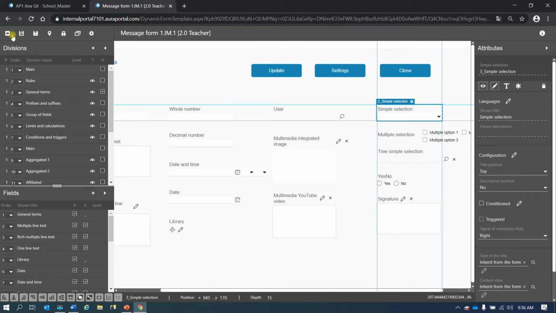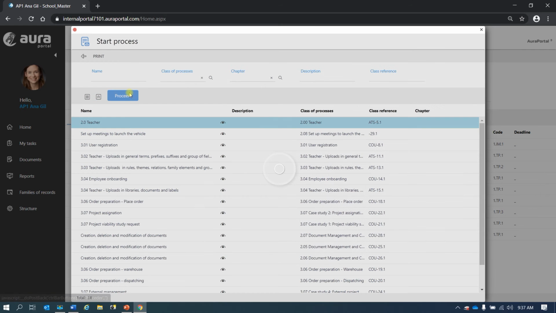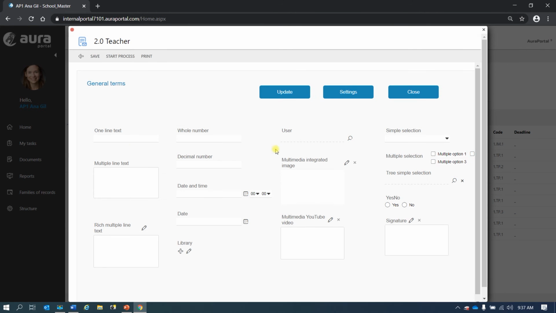So now we can go to see all these changes here. So let's start one. General terms, and let's see if we have all the changes. As you see, we changed the name. We also changed the multiple selection thing, which we put 2 per line. So we have 1 option here and 1 there. The simple selection, we took selection 2 away. We removed it, so it's okay.